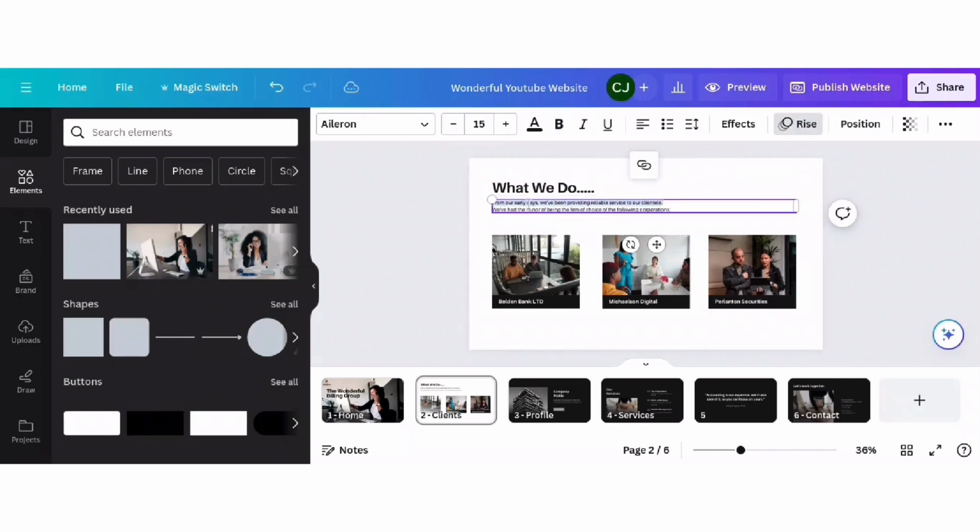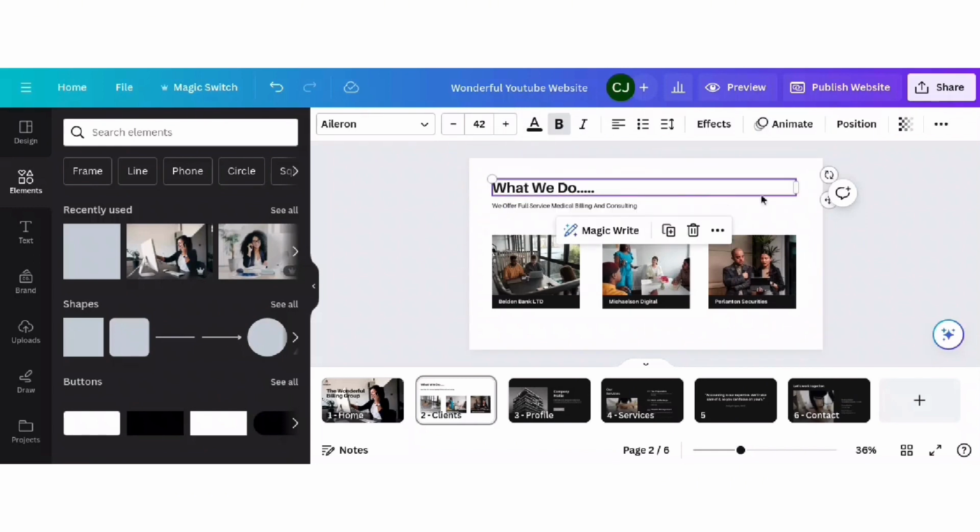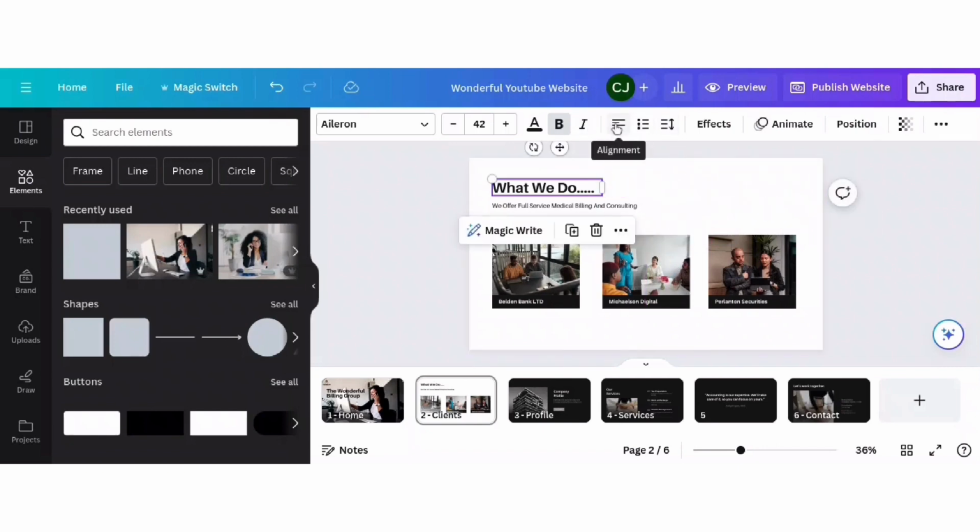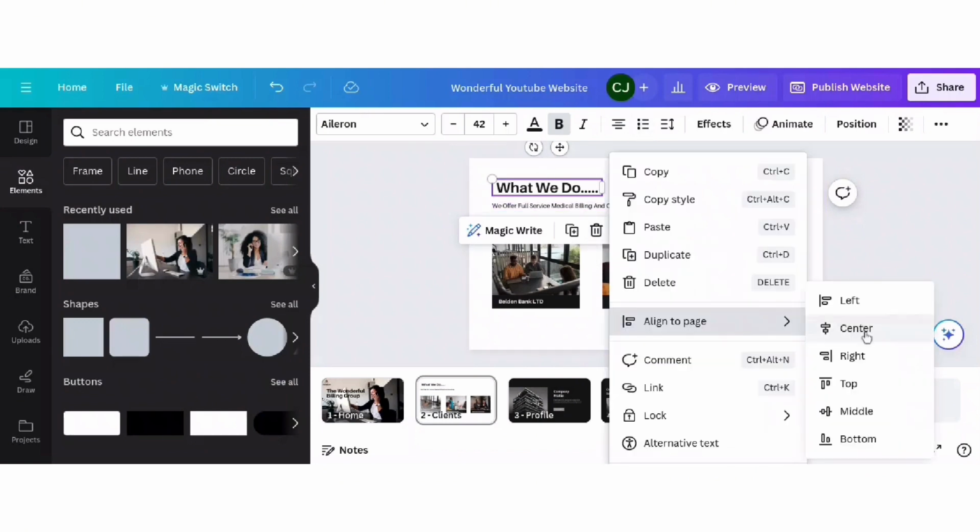And then because we have some text right here, I'm just going to go ahead and replace that with something like, we offer full service medical billing and consulting. So whatever services you offer, you can put a tagline here if you would like. It doesn't necessarily have to be the wording that I use, but this is just something that will let them know what we do, what this page is dedicated to.